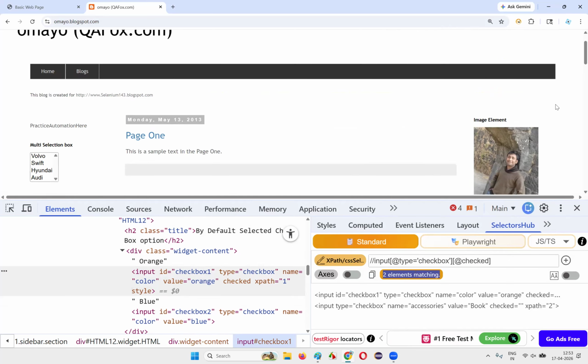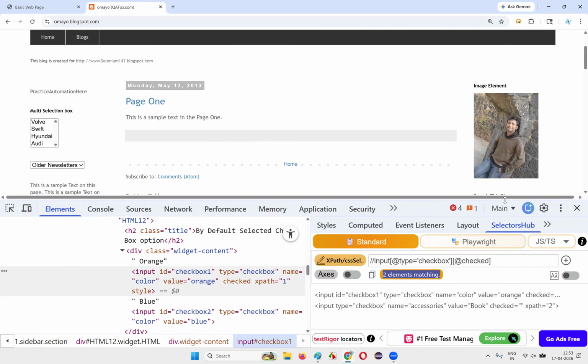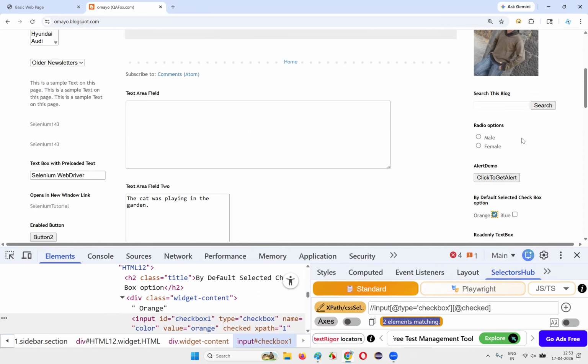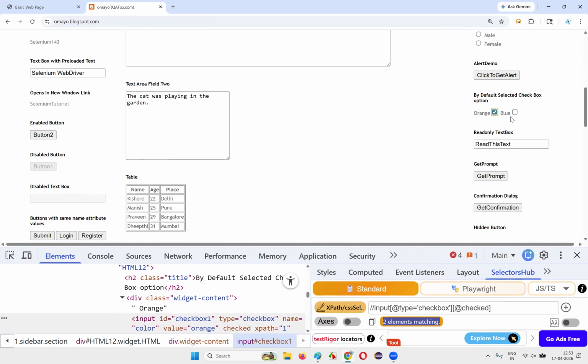How many elements are matching? Two elements. So let's find out the checkbox fields on this website page which are in selected state. So if I scroll down here and just look at the right side, guys, okay, you see out of this two checkbox field, orange checkbox field is selected state that is getting located out of the two elements. This is one of the elements.